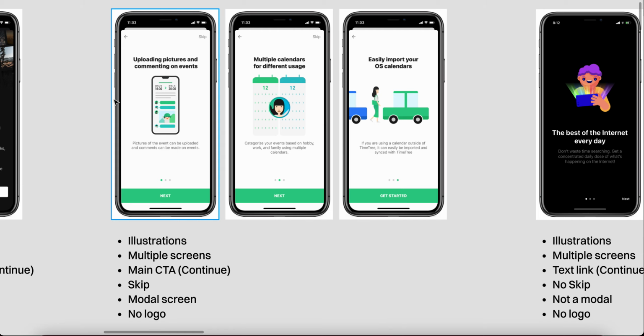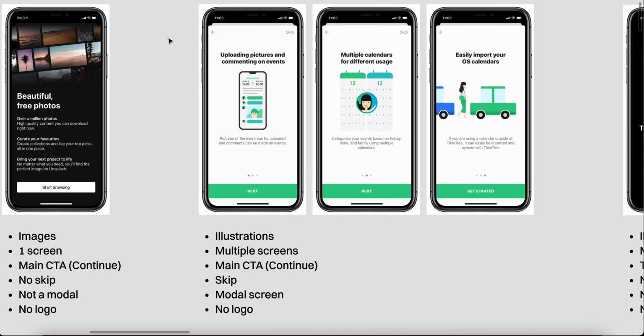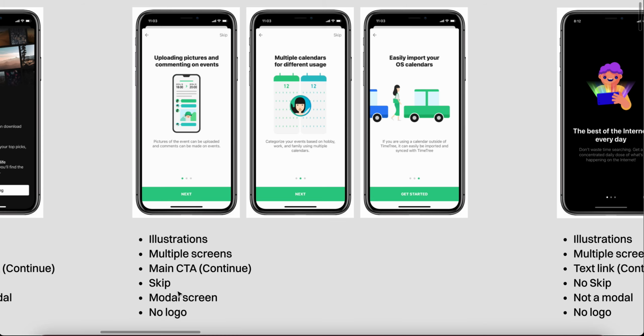Now, I don't know the entire user flow of this app, right? If you really want to know why they have used a modal sheet and they've not used login and sign up, you might have to download this app and check out how the user flow is. The user flow of your app might be very different from the user flow of this app, right? And then they've got a skip button over here. Okay, and then this is a modal sheet. It's not like a flat screen like this, it's a modal, and then they haven't used any logo again.